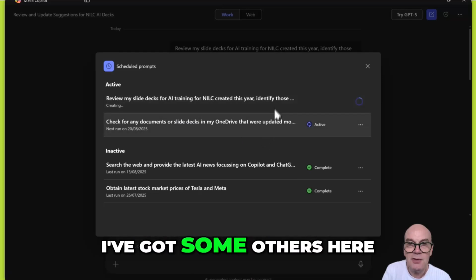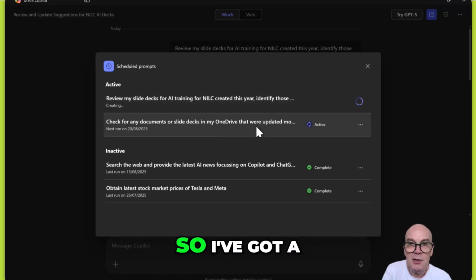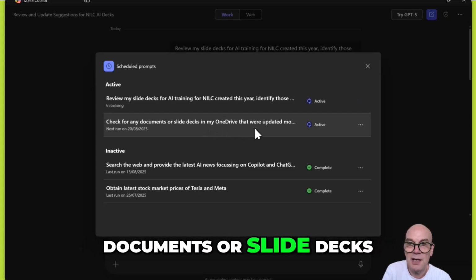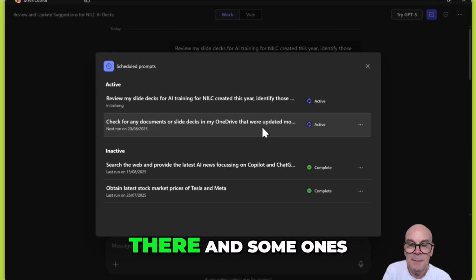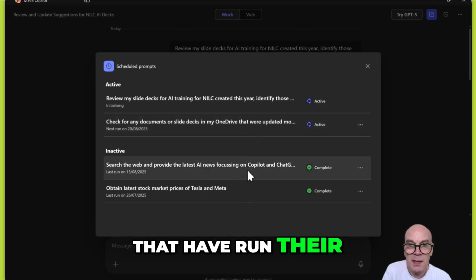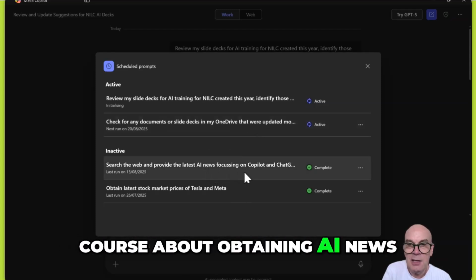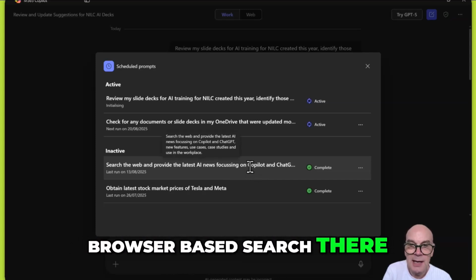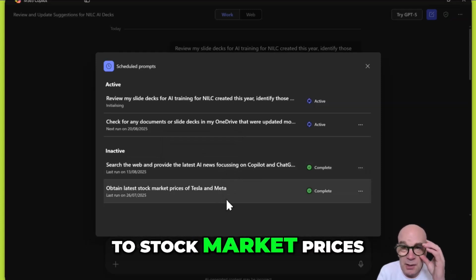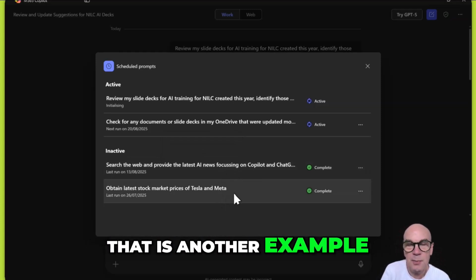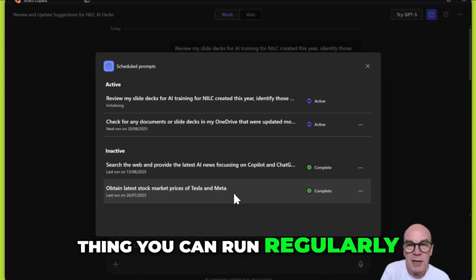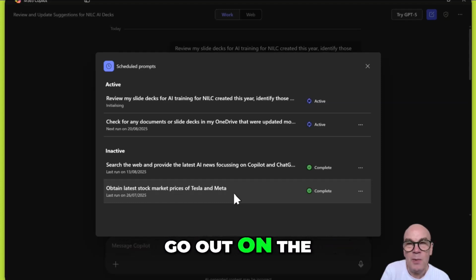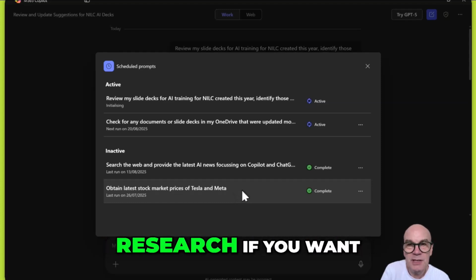You can see that I've got some others here. So got a similar one around checking documents or slide decks that were recently updated there, and some ones that have run their course about obtaining AI news. That would be an internet-based or browser-based search there, and also one related to stock market prices. That is another example of the sort of thing you can run regularly by getting Copilot to go out on the internet and doing some research.